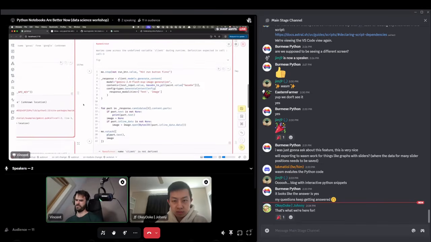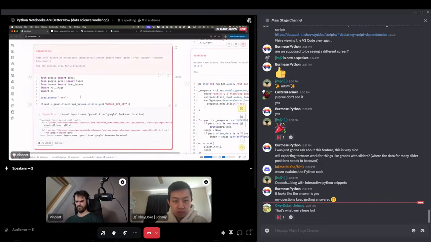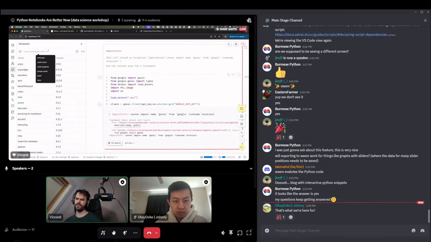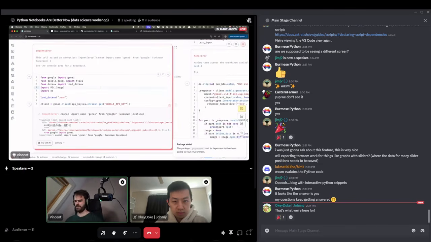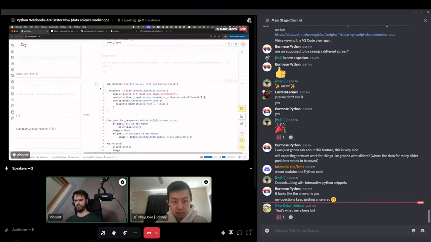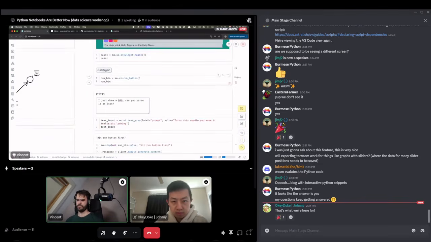Marimo came across undefined variable client during runtime. Cell 3. Oh yeah, sorry, I have to install this package. I think the package name is google-genai. This is an annoying thing with Google, by the way. Yeah, now I should be able to rerun this just fine, and everything will run. There we go. Hit run button first, sure. Click to run.